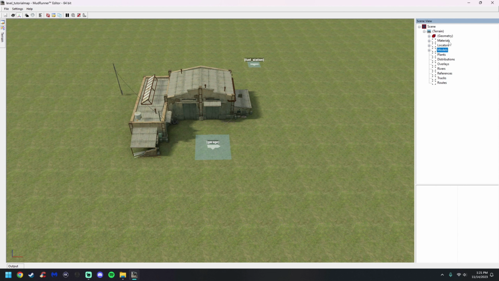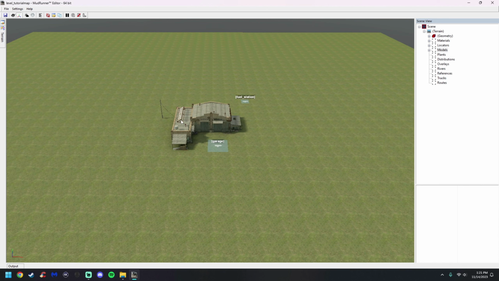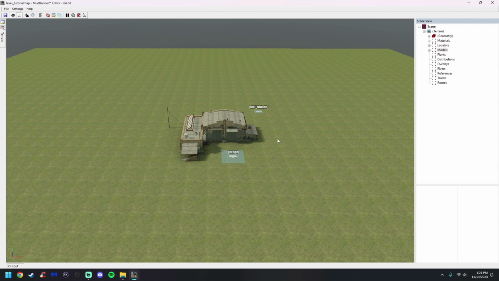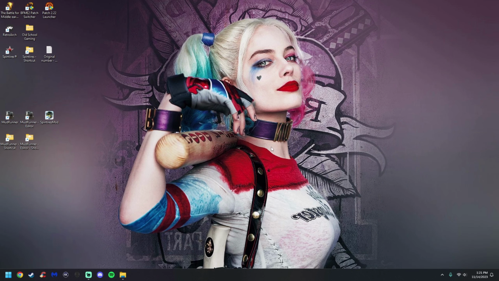Okay, and so in this video we covered geometry, materials, locators, models. I'm going to end the video here. I don't want to go much longer. In the part 2 video, I'm going to try to get through the rest. Plants, distributions, overlays, etc. We'll get through the rest of it. So this is just going to get us started. I hope this helped you guys out, especially if you're new to map making. So we already saved, we already rebuilt, so I'm going to go ahead and close this. And when I open this back up in the next video, we'll pick up right where we left off.